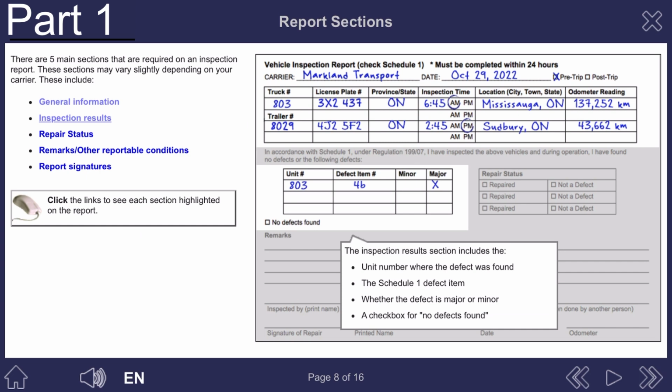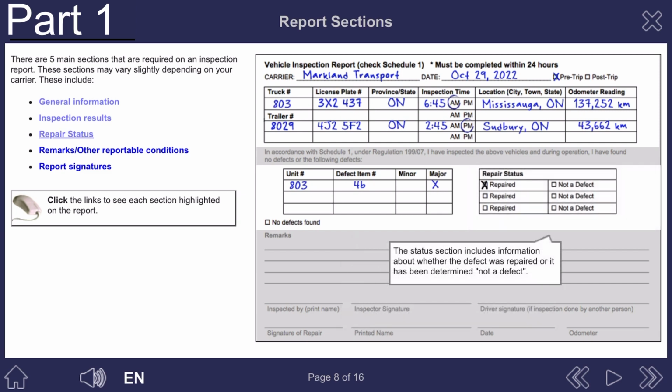The inspection results section includes the unit number where the defect was found, the Schedule 1 defect item, whether the defect is major or minor, and a checkbox for no defects found. The status section includes information about whether the defect was repaired or it has been determined not a defect.